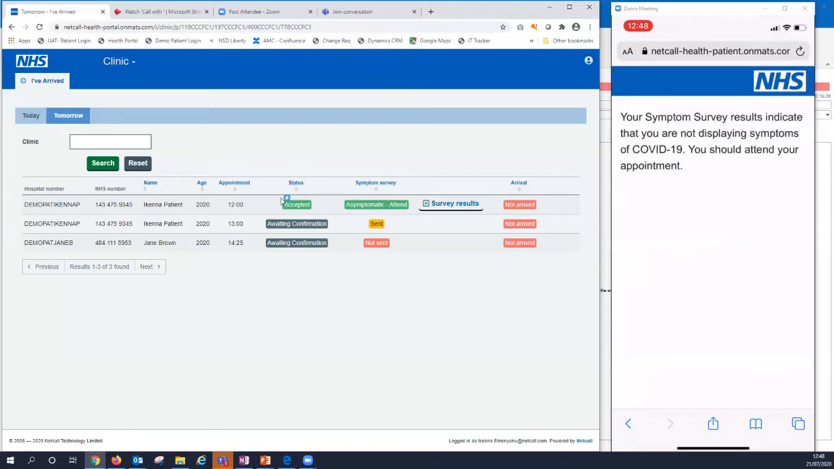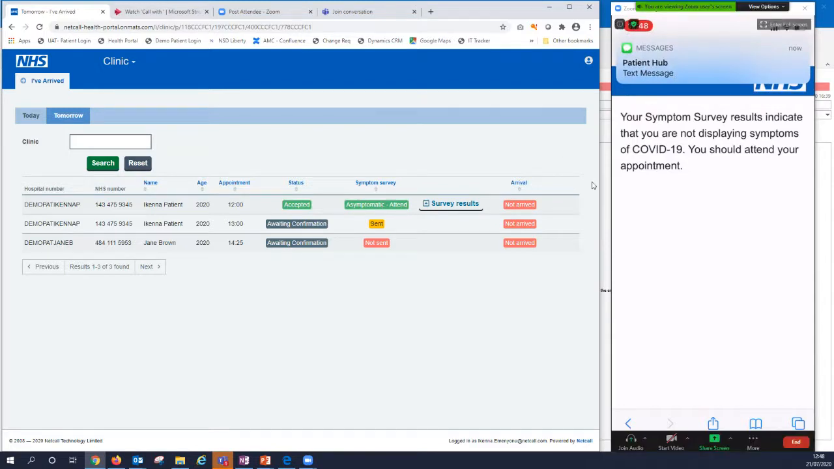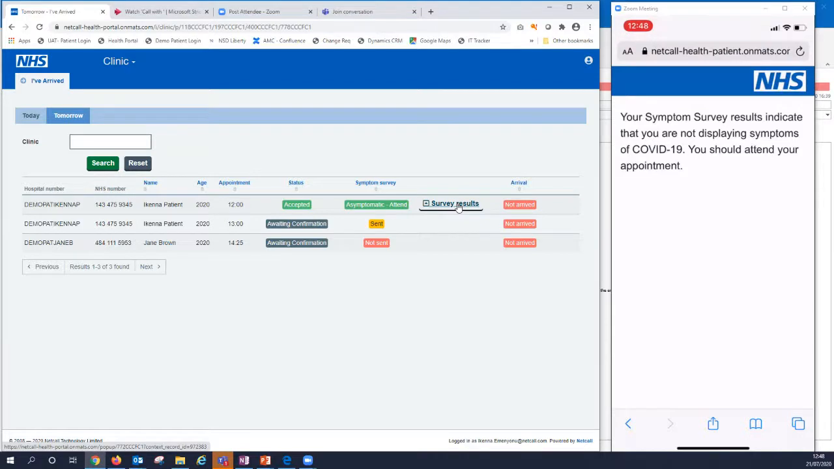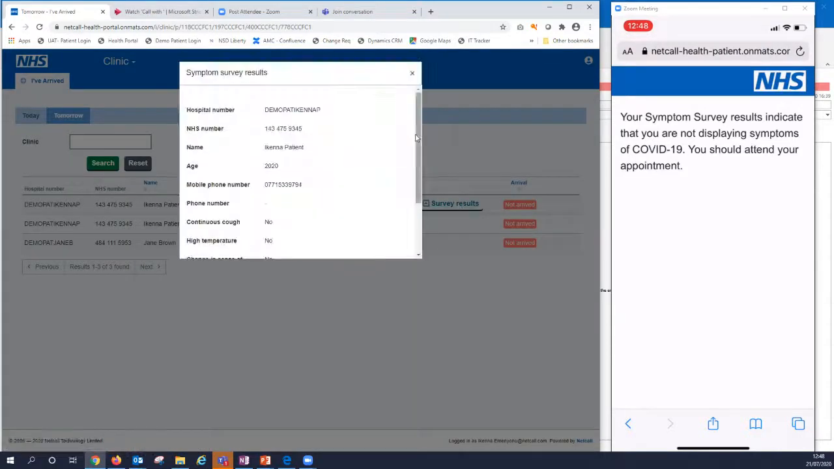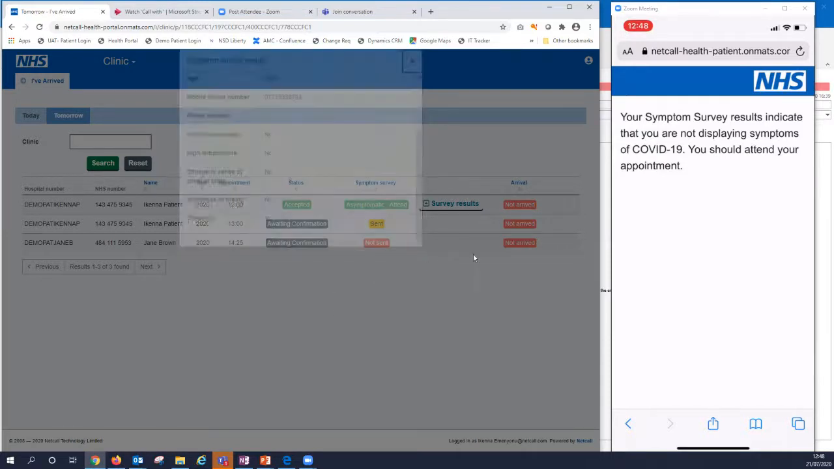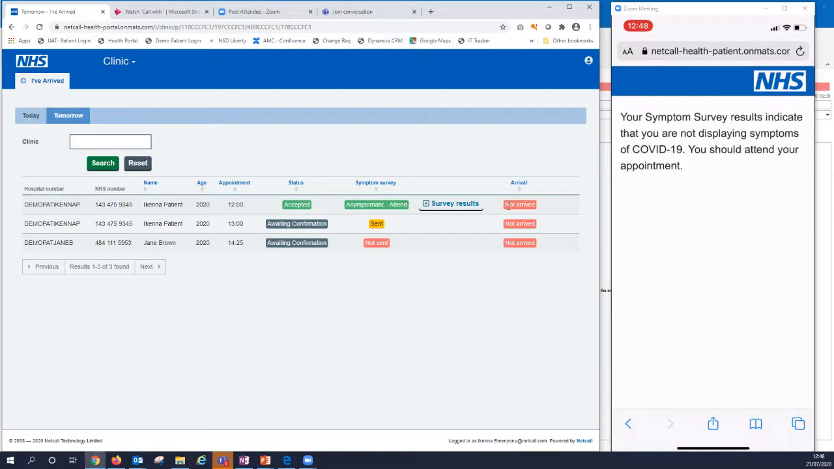If I go back to my clinician screen here, you'll be able to see that they accepted their appointment, they filled in their survey, and they're asymptomatic. That's my SMS message that has just arrived, I'll come back to it in a second. I can actually see as a clinician the results of the survey that they filled in. They said no to all of the questions, whether they had a cough or high temperature, change in sense of smell or taste, or shortness of breath. All of that is no, so I'm happy with that. Now I'm just going to wait for them to tell me that they've arrived. I can see that they haven't arrived at this point.